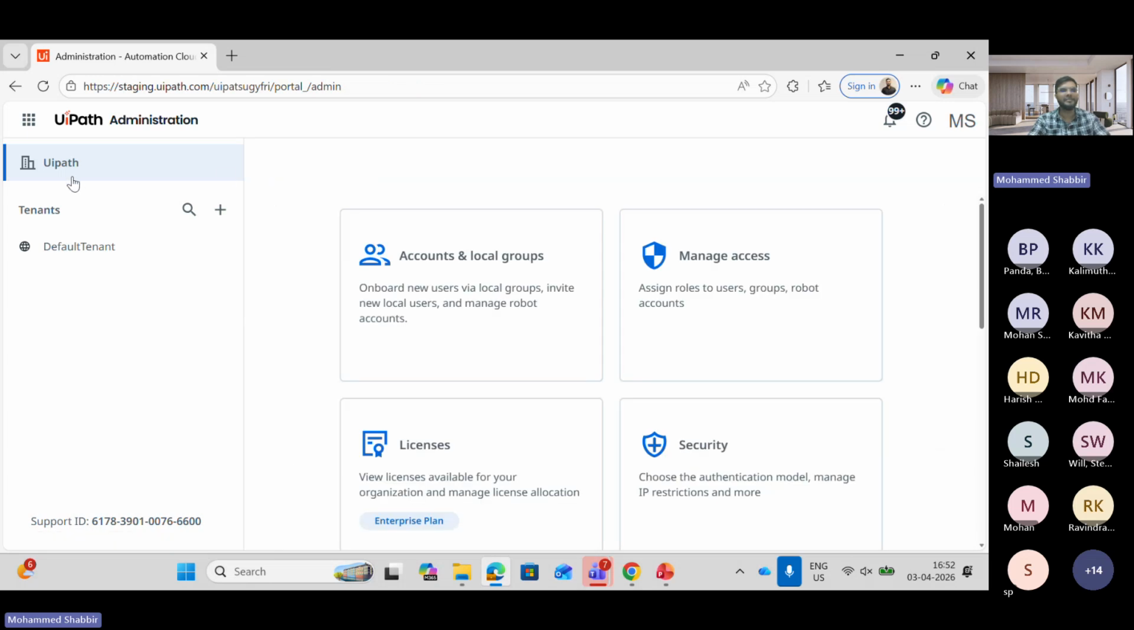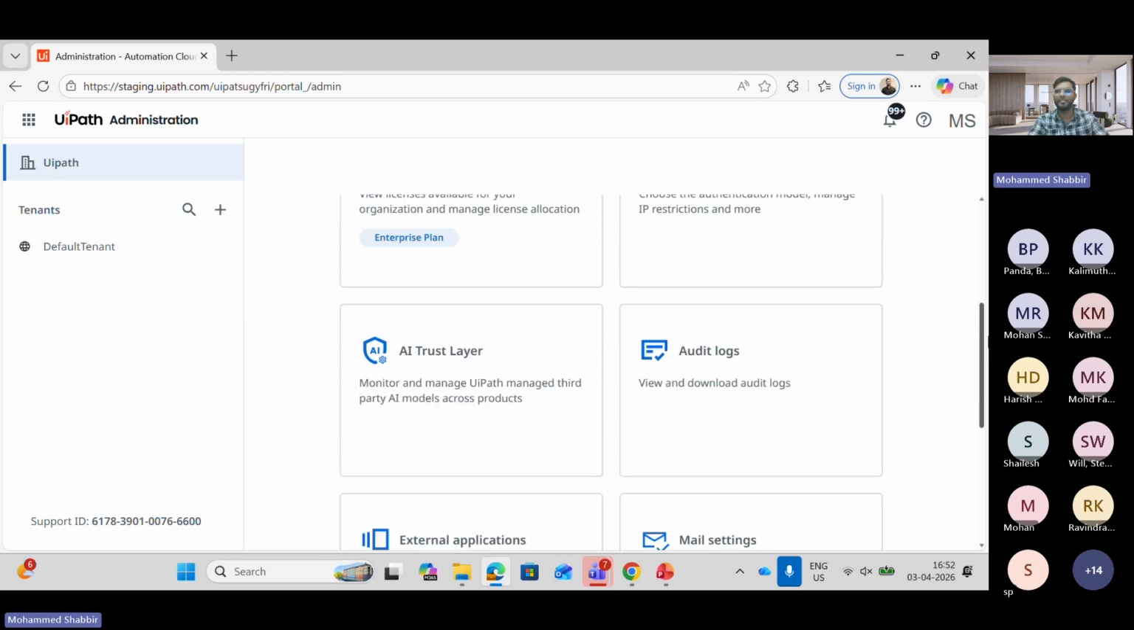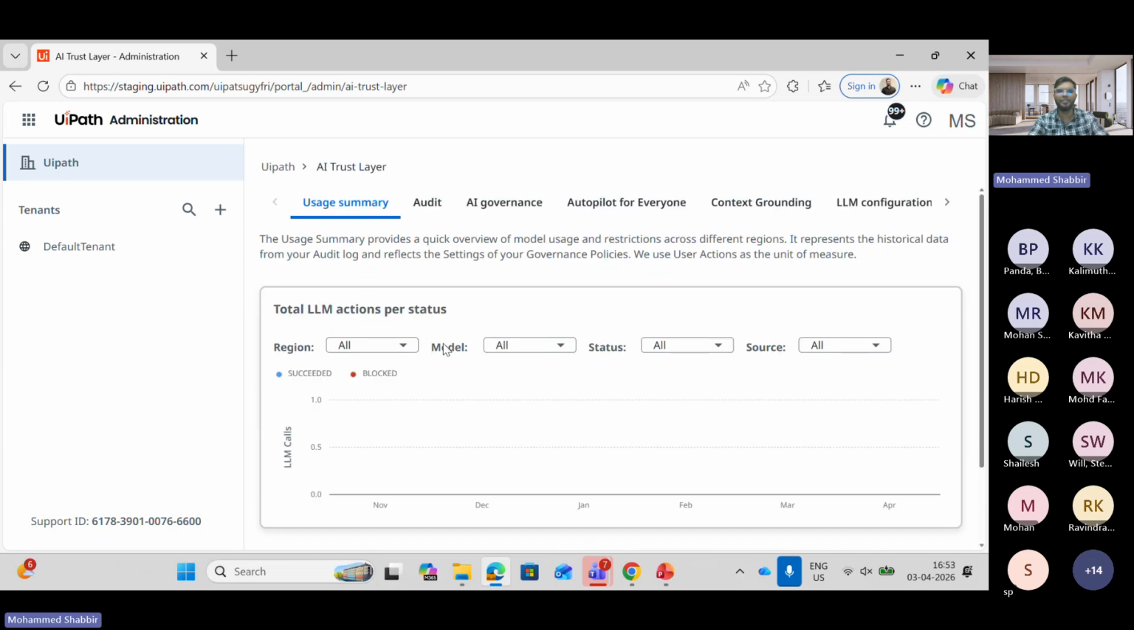So here, you can go on your tenant and explore these options. I think on the AI trust layer, I wanted to show you this. See here again in the AI trust layer, you have multiple tabs. You have usage summary, audit, AI governance, autopilot, context grounding, LLM, and OpenTelemetry. If I have to just summarize, this AI trust layer is acting like an admin, where it is giving you multiple options.